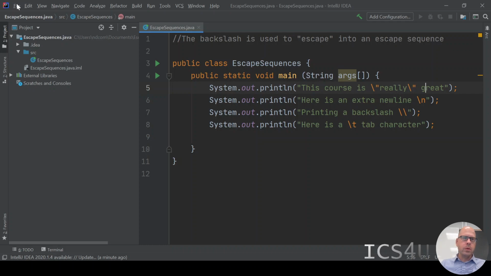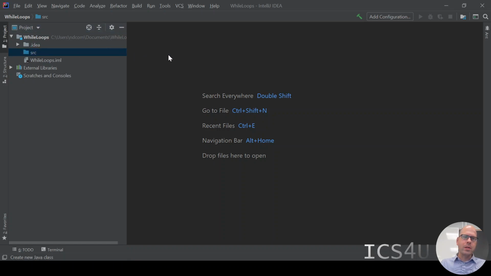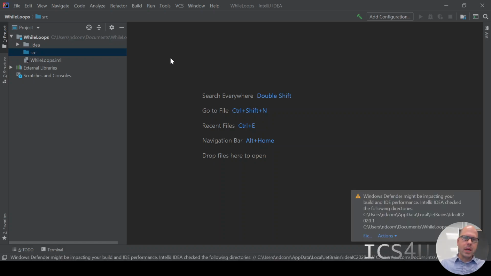So I'm going to create a new project in IntelliJ, and I'll go to next, and then next, and I'll call it while loops. Finish. Keep it in this window. When I open this up, I'll go to SRC, right click, new Java class, and call it exactly the same with the same capitalizations, case sensitive.